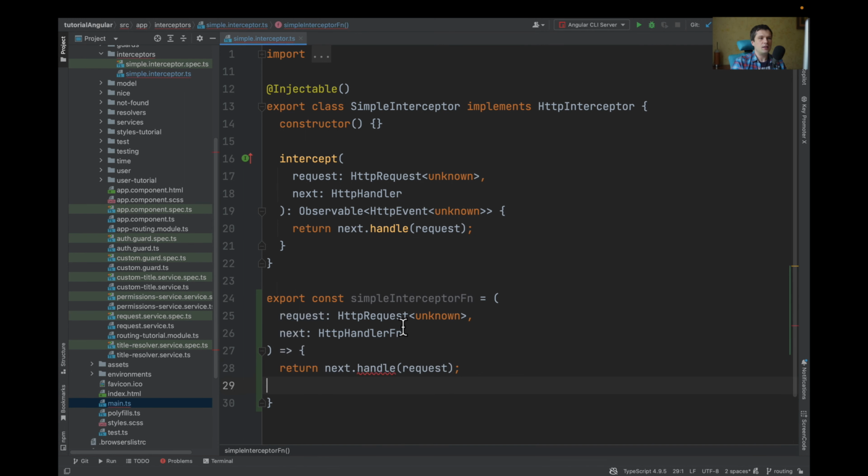And it's the same, but because it's HTTP handler function, there is no need for this handle. So it's much easier code to read. And that's it. This is your interceptor.